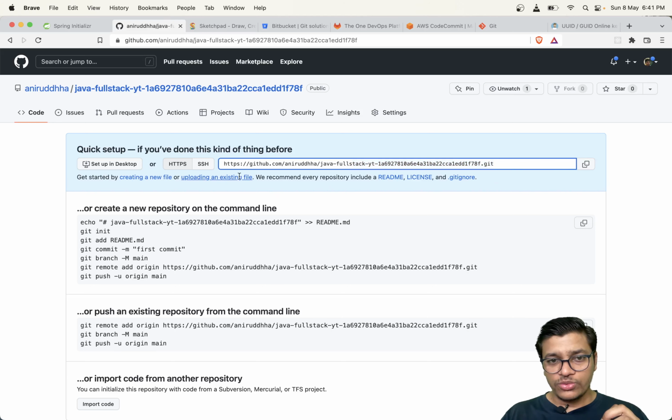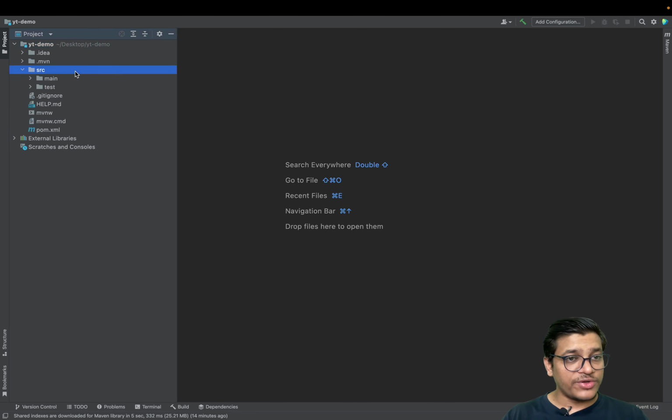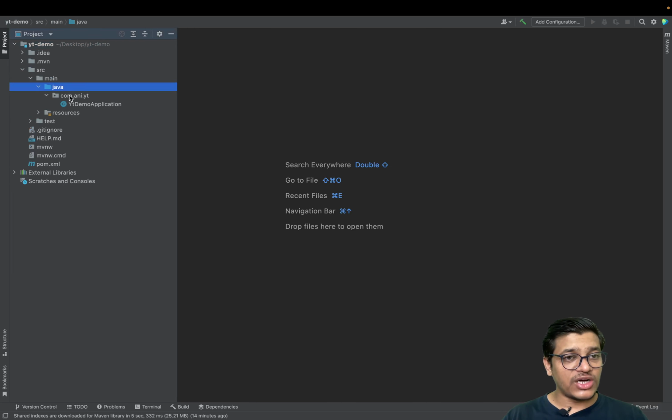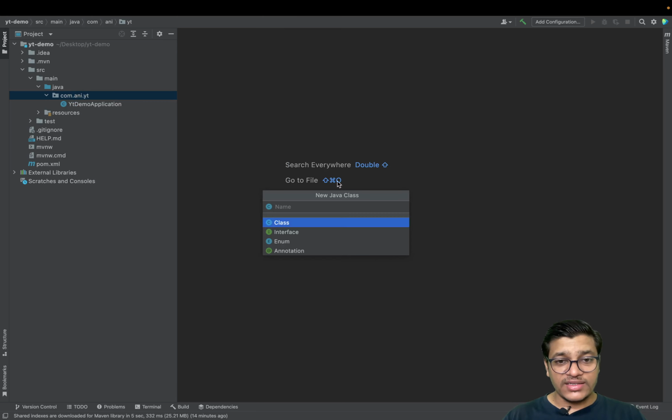Inside this repository, I am going to save some Java files. Now let's go here. I already have created a Java project for you. Over here, we are going to type some code. Now here I will go to main in Java, and here I can say Java class, and here I will say demo Java.